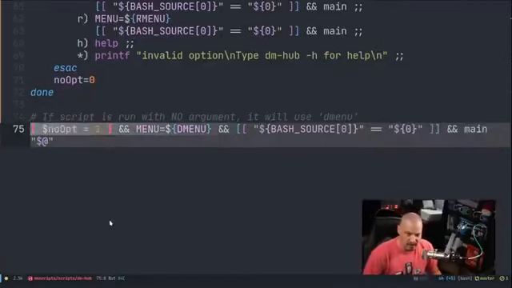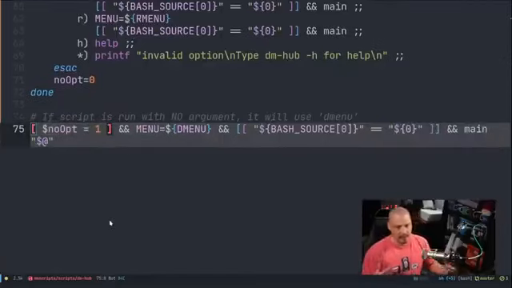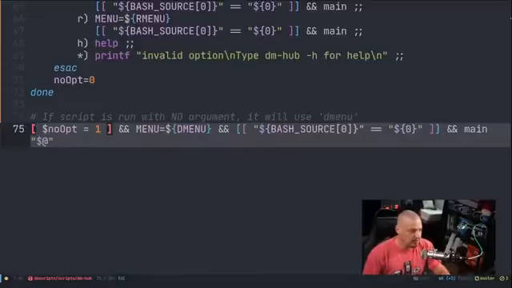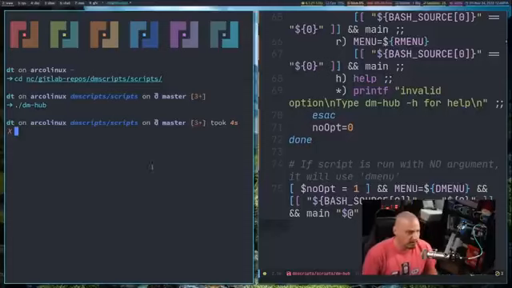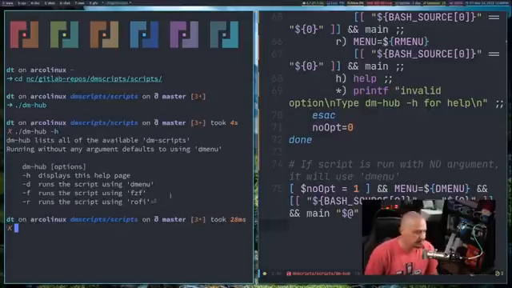Well, you can see noopt equals 1. So if I don't give it any options, then I want you to just run menu equals dmenu. So assign the menu variable to be dmenu and then run the main function, which is actually running the script. So let me get back out of that and go back here. So if I up arrow and run dm-hub -h for the help flag, there is the help information.